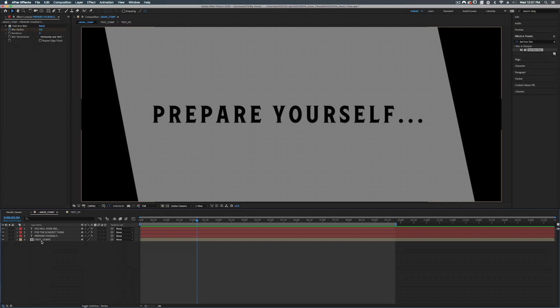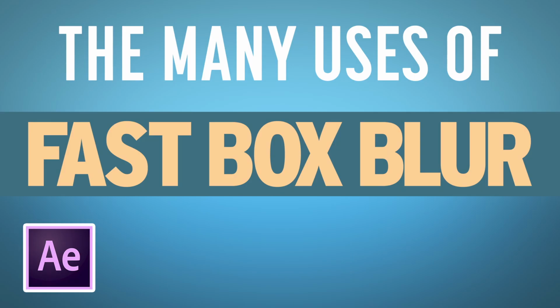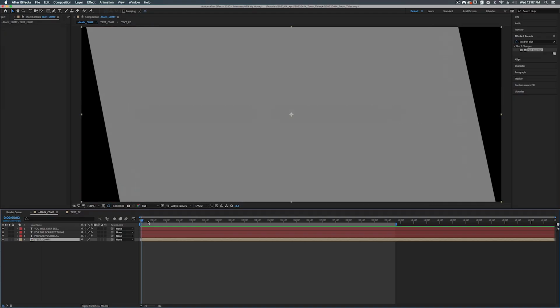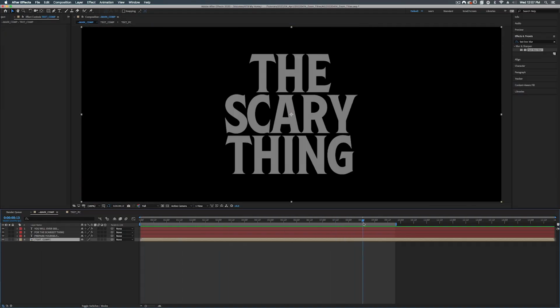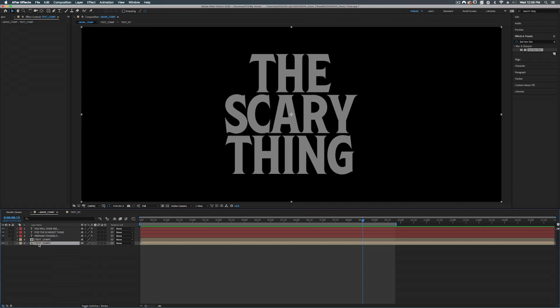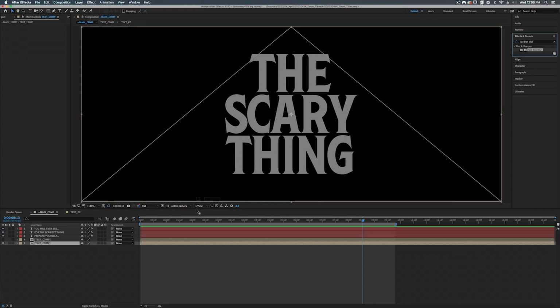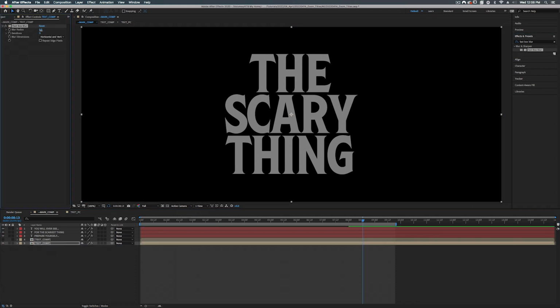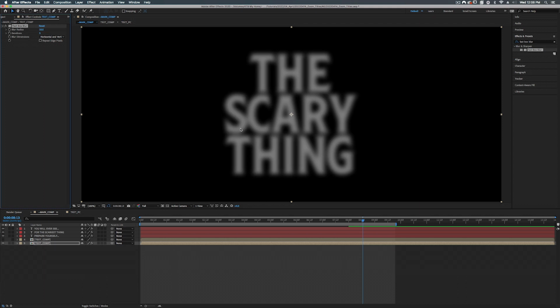First step to accomplishing this is we're going to use a technique that we actually used in the many uses of Fast Box Blur. So we're going to take our main title here. Let's go to when it's fully zoomed out. And what we're going to do is we're just going to duplicate our text comp, Command D, and we're going to turn off that top layer. So now we're going to add a Fast Box Blur to our bottom layer. And for now, we're going to set this to about 10. So now our text is blurry.